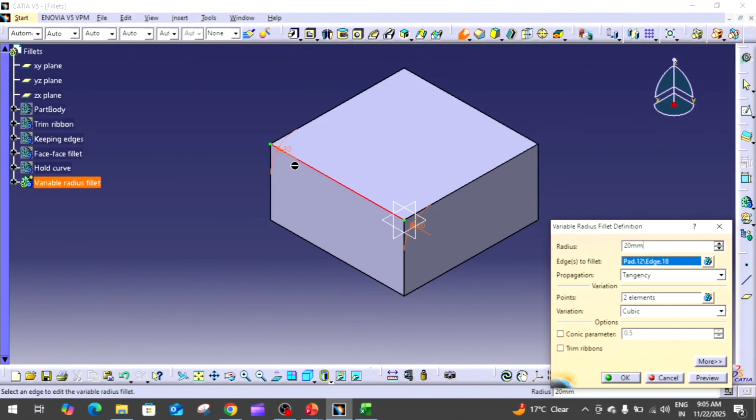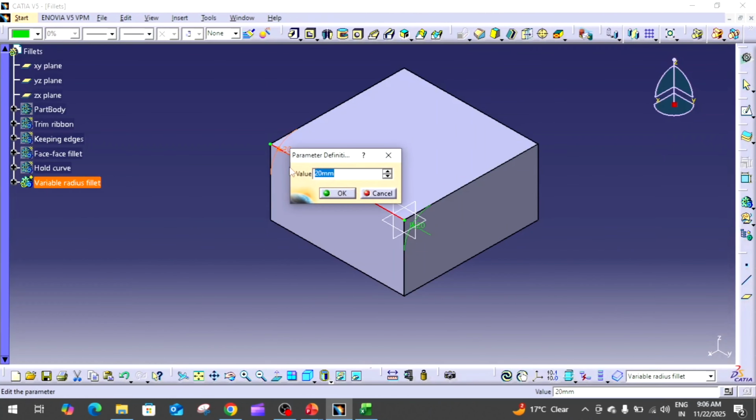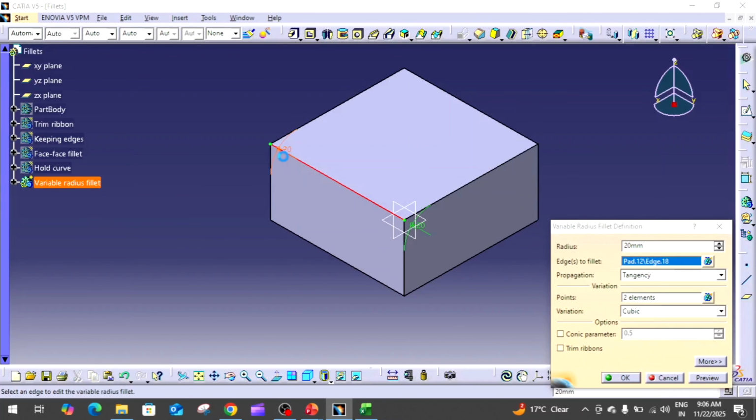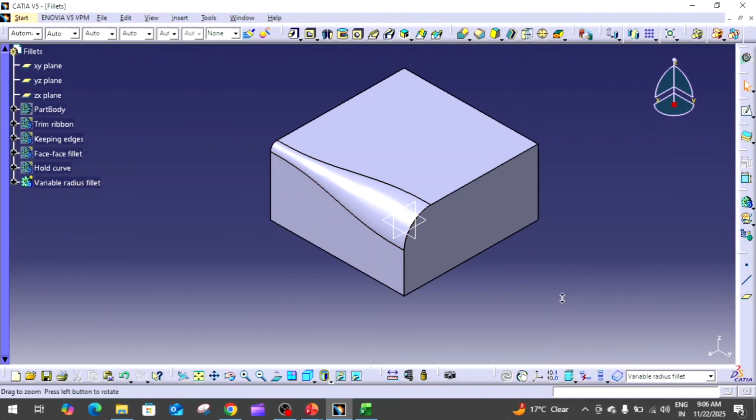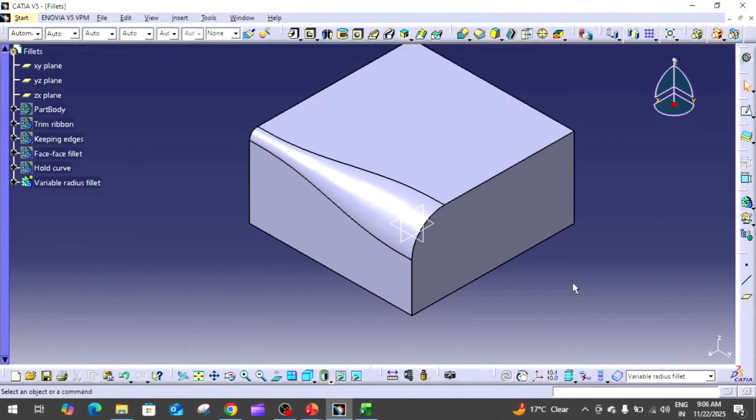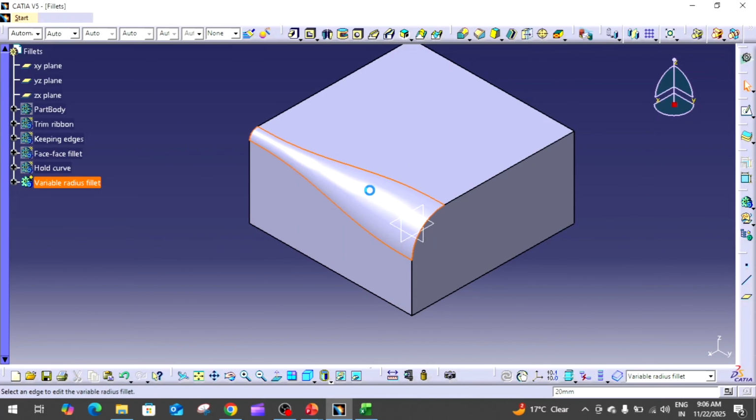You can change the radius value by double clicking on the radius. Let's say this is 5 mm and click on OK. One end is 5 mm and on the other end it is 20 mm. If I click on the preview, you can see my fillet is created. And this is called variable fillet radius. We can change different values at our wish.